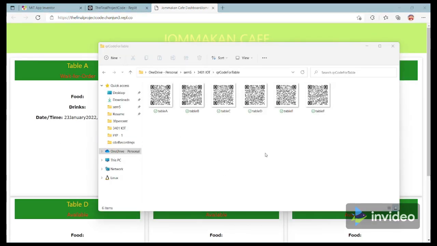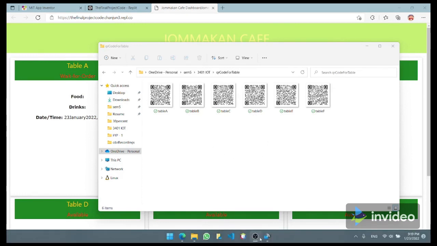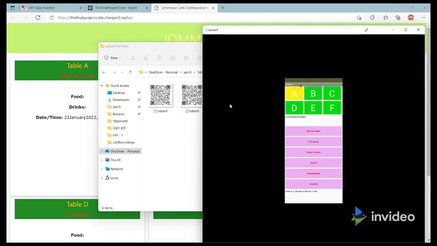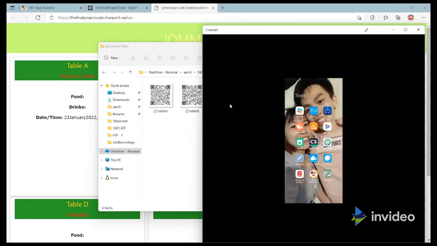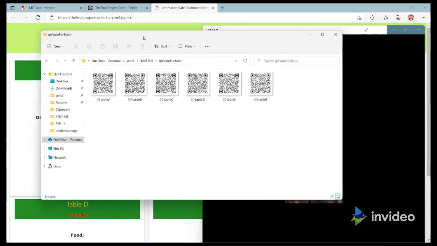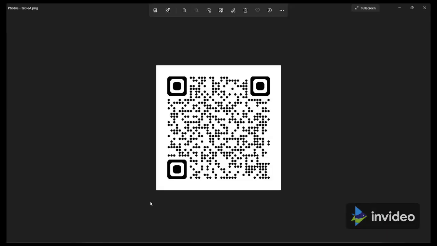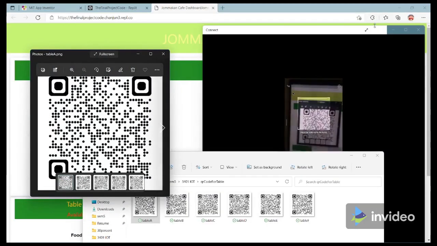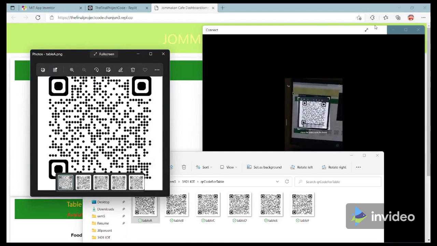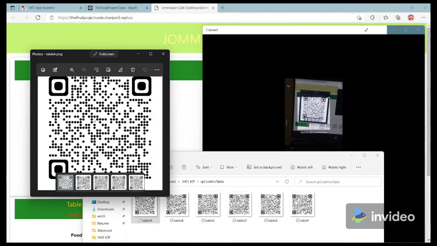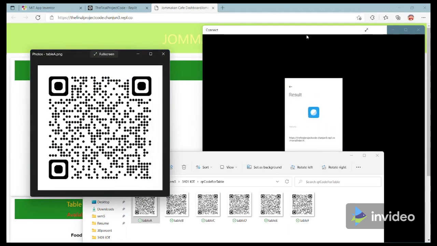So now let us continue with the QR code scanning. When the customer starts to scan the QR code, they will be able to access the order page of the restaurant, of the cafe. And now I will start to scan this QR code. So as you can see, I'm starting to scan. Okay, so I got the result now.